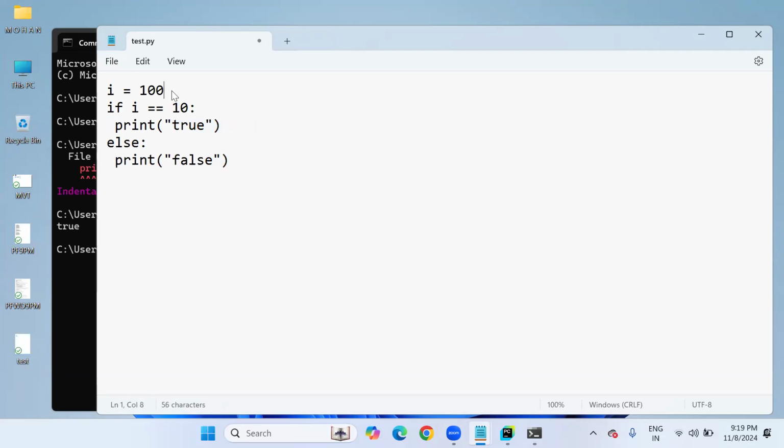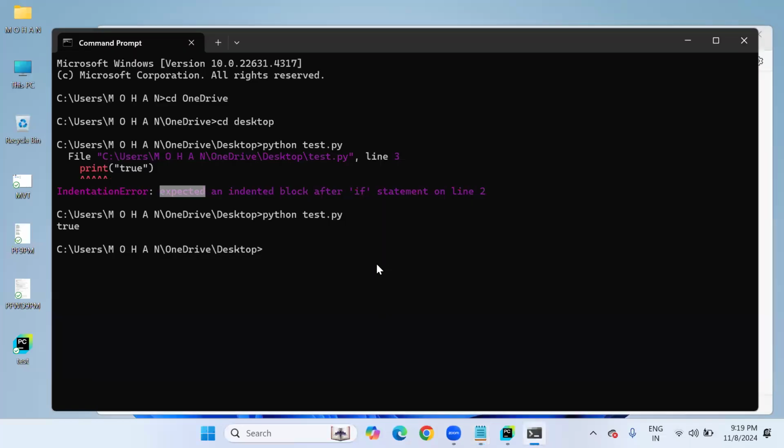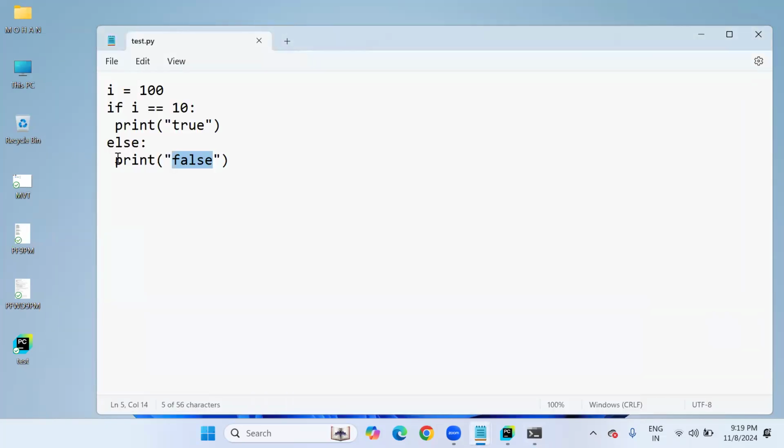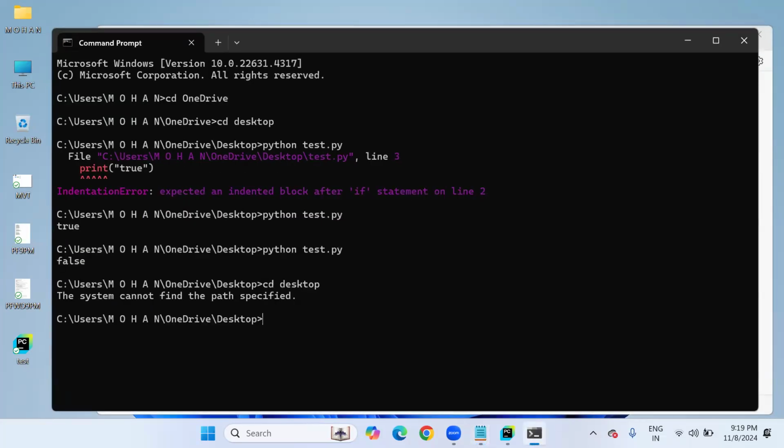Let me change the logic here. Now you can see I'm taking i value 100. 100 equal to 10 is not correct. Not correct means what block should execute? False. So let's go back to command prompt and enter. You can see we got the result false. At least one space, or any number of spaces, we can include. Any number of spaces means like this, this is also valid, sir. Look at this, I'm saving and moving this back. It's working fine.